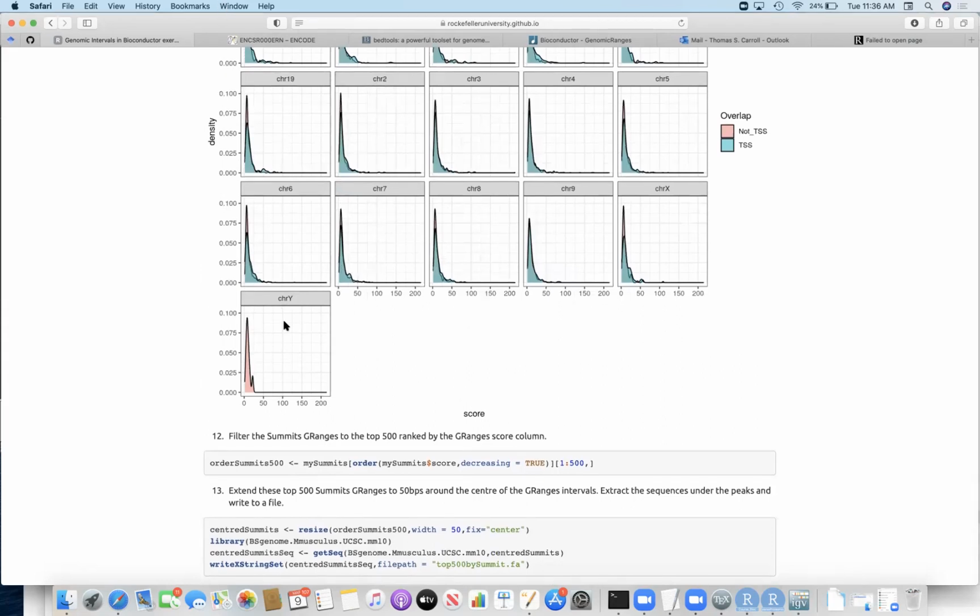Okay, filter the summits GRanges to the top 500 ranked by the GRanges score column. Just an exercise in using my summits. This is a GRanges, but we can do anything we could do to a vector. So here we can just order it, and I'm going to order by the score metadata column, decreasing equals true because I want to go from highest score to lowest. And here I'm just going to take the top 500.